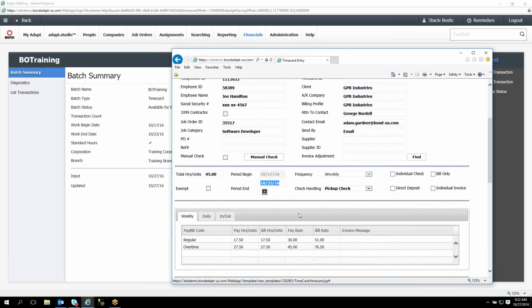Same thing on the individual invoice. On a billing profile, you might have it set to group time cards together. So no, I want this time card to be on its own invoice regardless of how I have my billing profile set up. And then finally, bill only means I don't want this time card to be picked up by the payroll process. That's all that means. So the payroll process will ignore it, but it will still get picked up by the billing process.